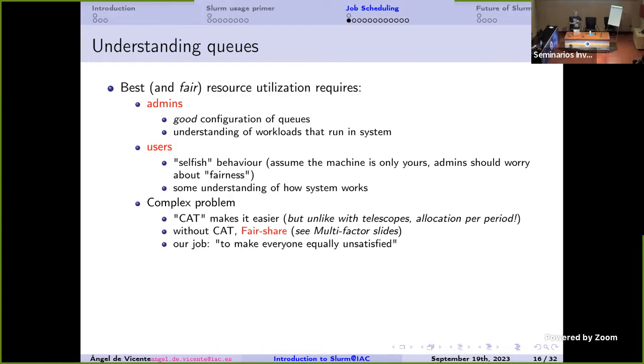Because if you submit really what you need, not taking into account other people, you can actually see what the load is that the system is going to get, when, etc. So in this case, it's good to be selfish, okay? And then it will be nice to have some understanding of how the system works, and that's what I'm going to explain after that.